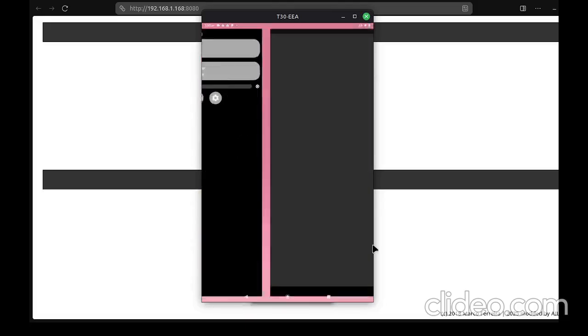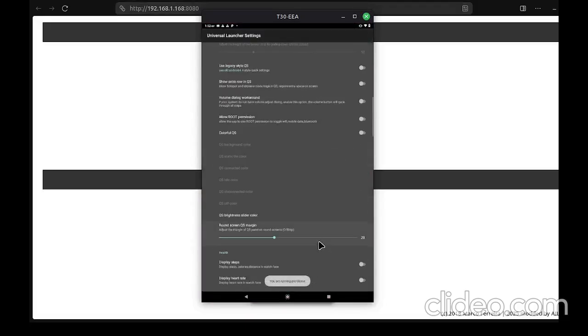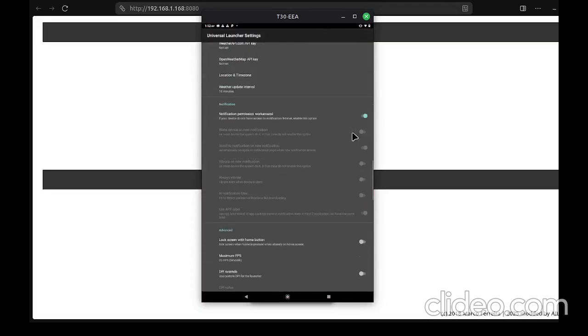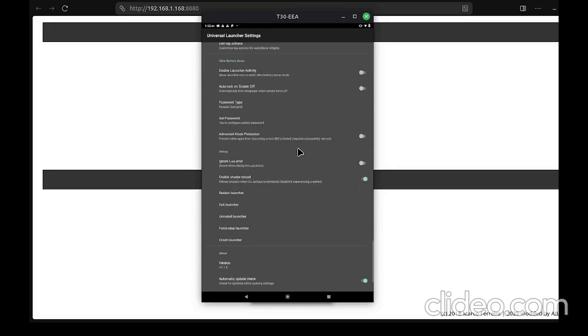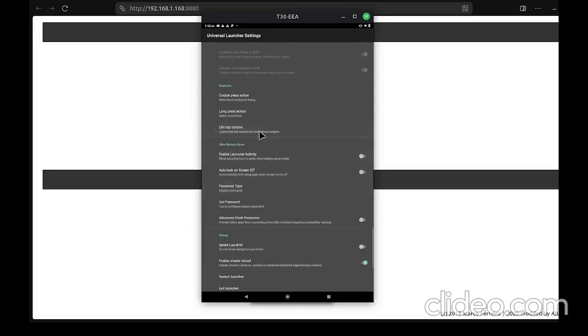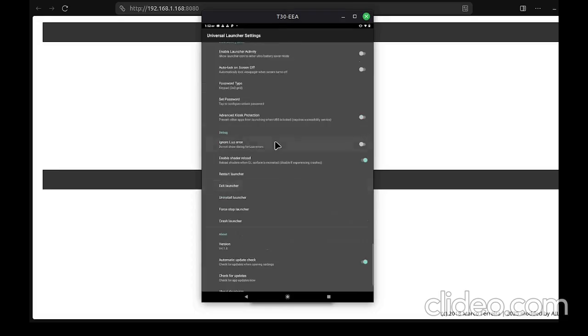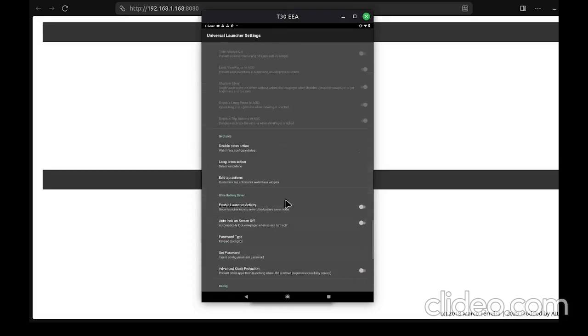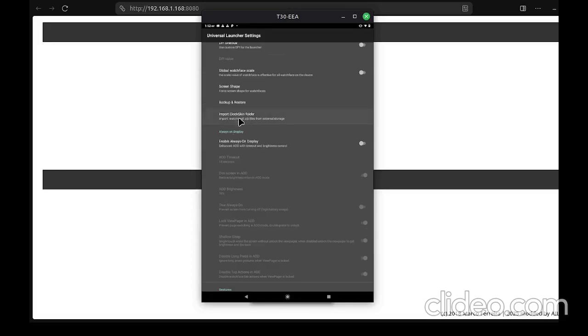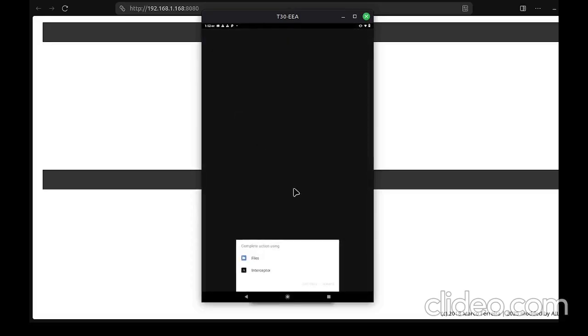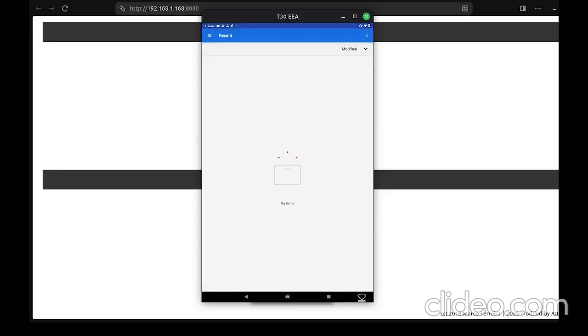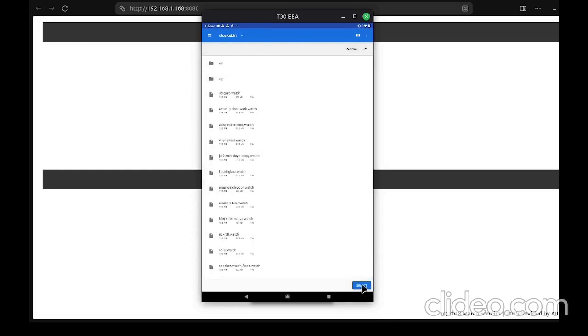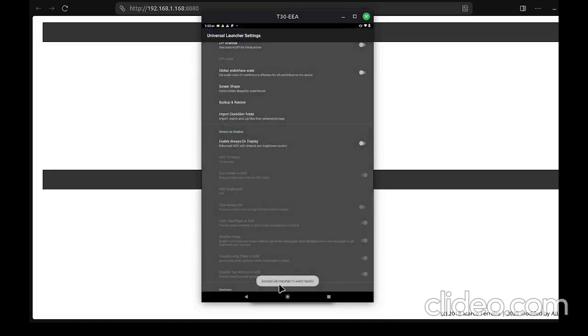It's not actually gone because the new version is using a different location for the folders. To quickly move all the old files, you can use this option, import ClockSkin folder, and select your old ClockSkin folder like this, and press select. It's successfully imported 15 watch faces.